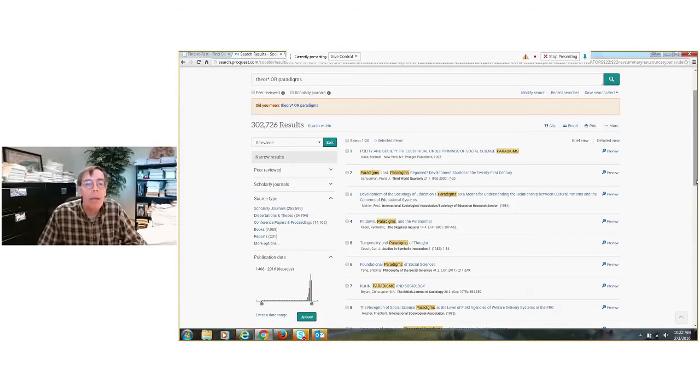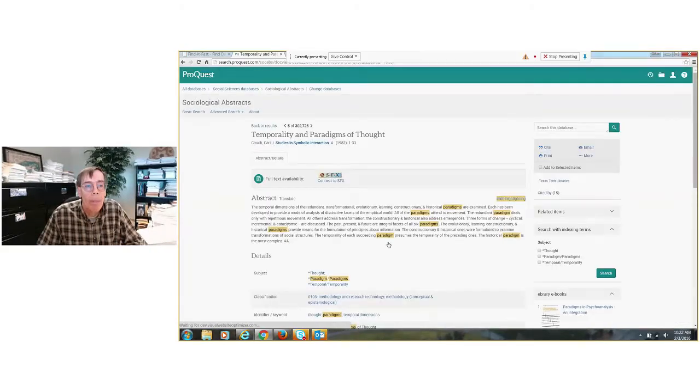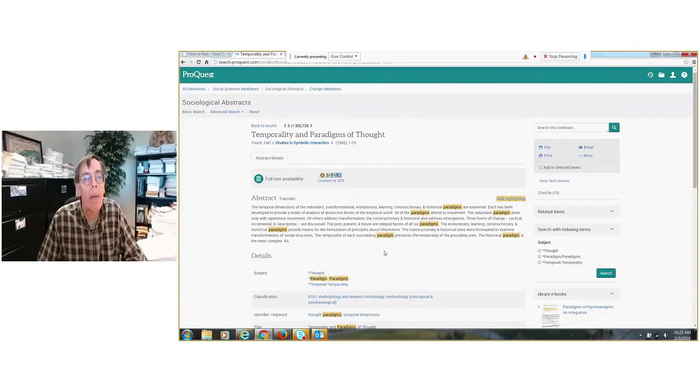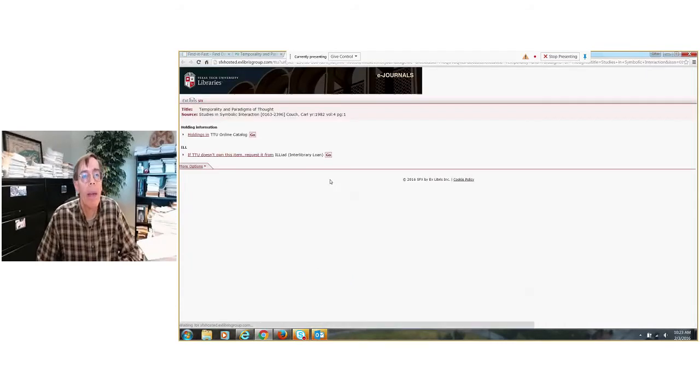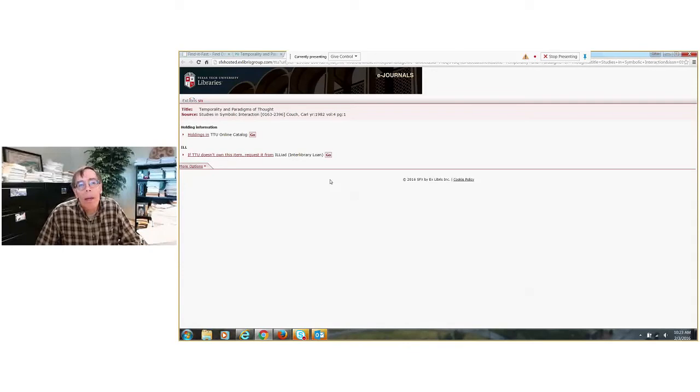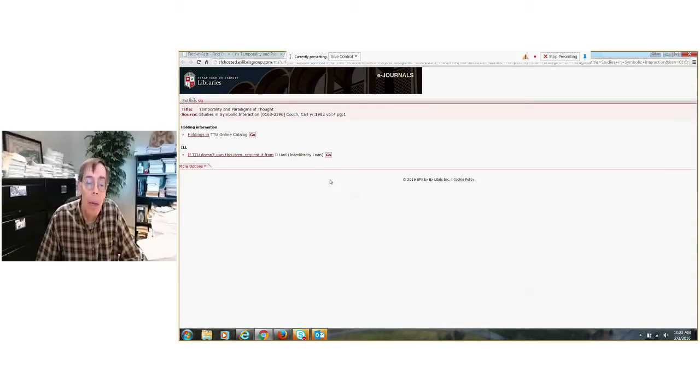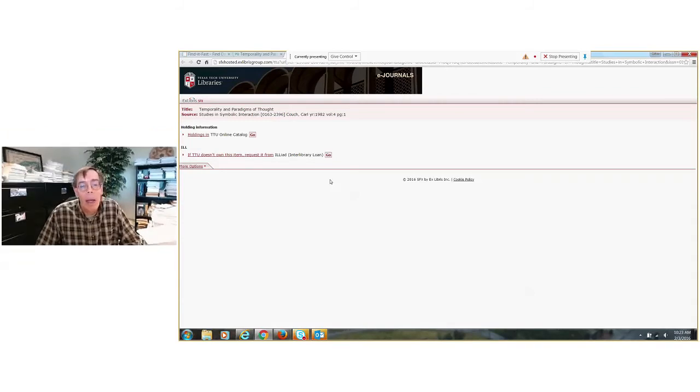So I'm going to go back into record number 5 for a minute. When I go into record number 5, if you notice, up towards the top there's an option that says Connect to SFX. If I click on that, that's going to take me into SFX. What SFX does is it goes out and searches in the library's databases. Remember, we said the library has nearly 400 databases, and if it finds it, it returns a link here.